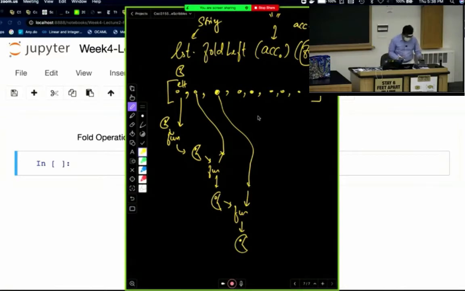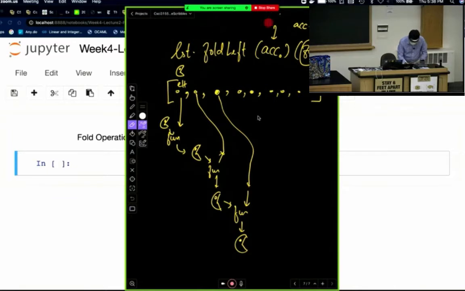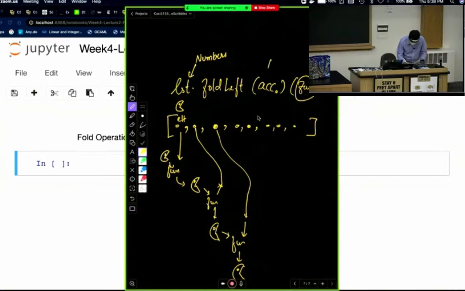Okay, so let me give you a new case. What if my list is a list of numbers? Think through this. My list is a list of numbers. My initial accumulator is the empty list. I'm just going to write it like that. So my accumulator is now a list, and this function is like this.